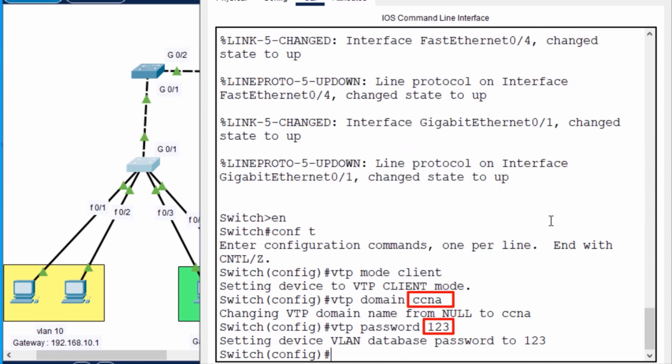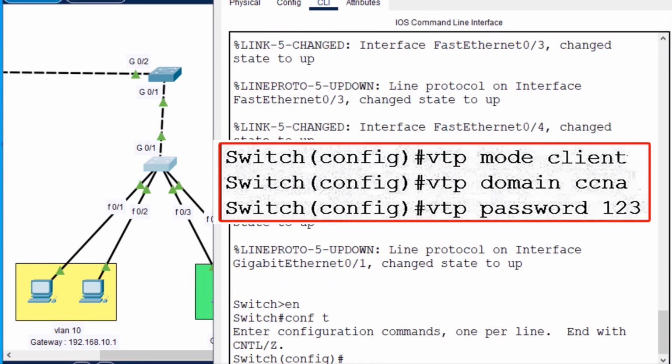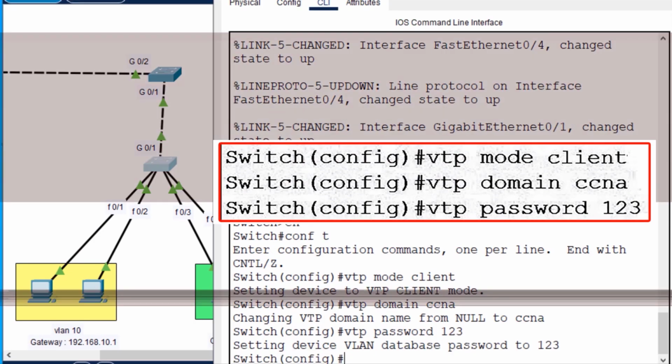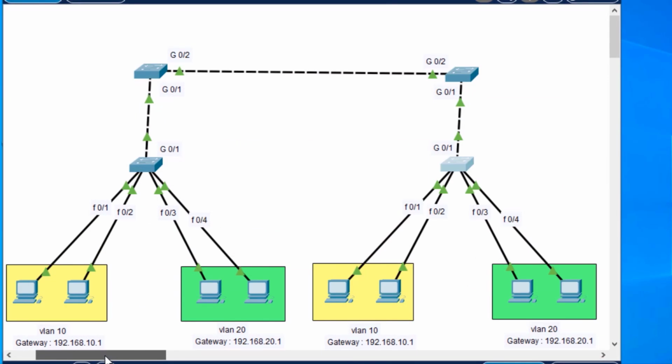The domain name and the password on the client must be the same as the domain and password on the server, in order to get authentication between them so that the VTP protocol works between them as it should. We set switch 3 and switch 4 with the same commands. We have now finished the configuration of VTP.